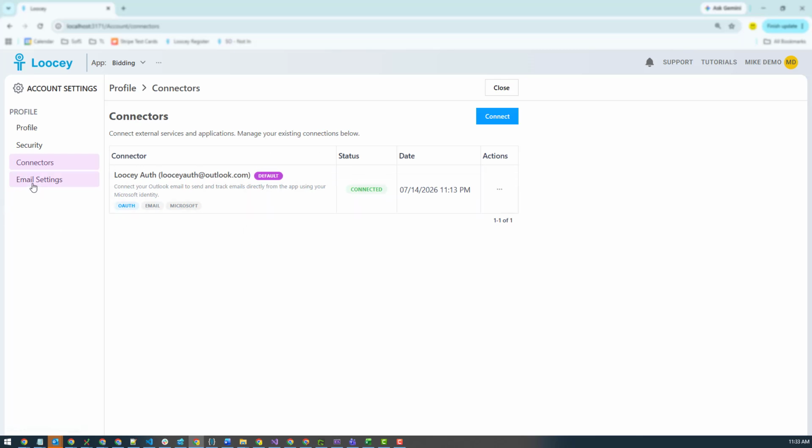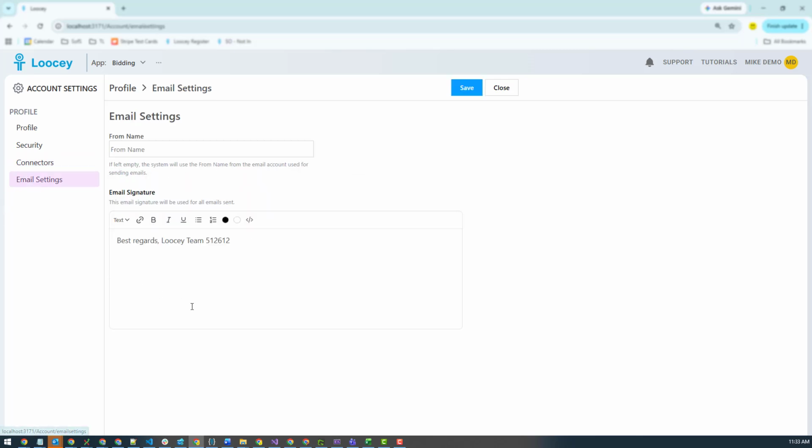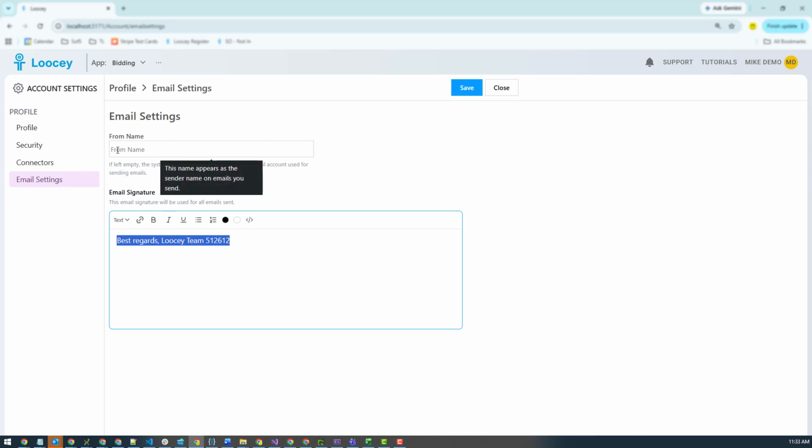Right? Now, there are other additional settings here. There's email settings, so you can have an email signature. We're still testing this, but you can have a from name and email signature and save this once, and all the emails you send will have the signature appended, and it will try to use your from name. If you leave it blank, it'll use the default one that comes from the email account, but you can also enter a from name here. And as I said, you can enter a signature here, and all of your emails will have that signature.